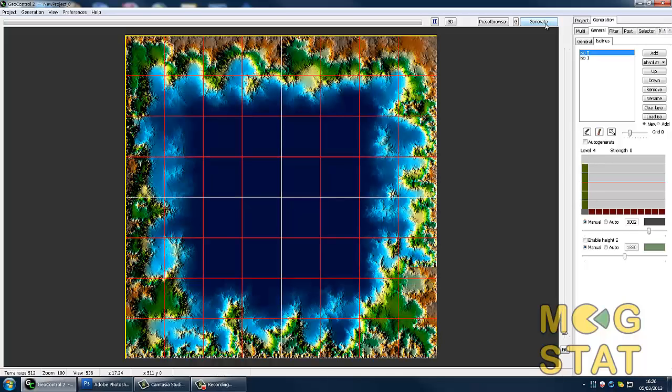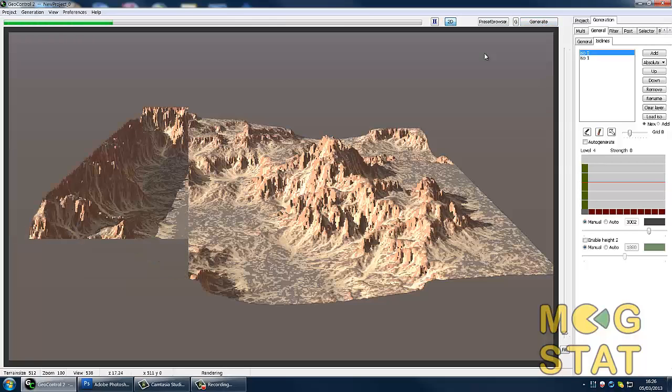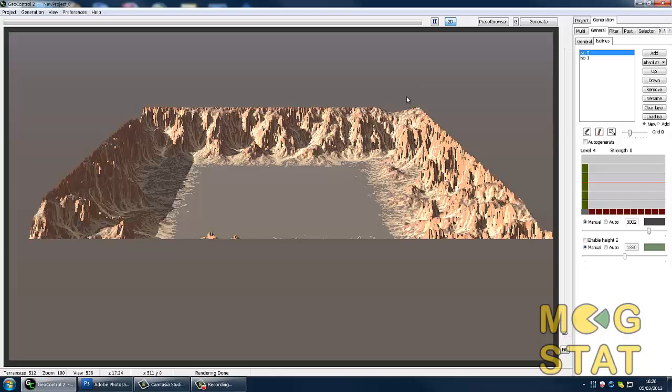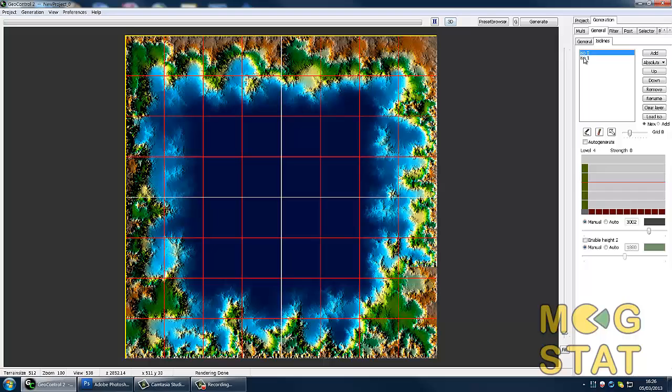There we go. If I look at the 3D version, we've got our players penned in, if you like, with some terrain. So I'm going to go to ISO line, and that was ISO line 1. Alright, we'll do the same with this one as well.